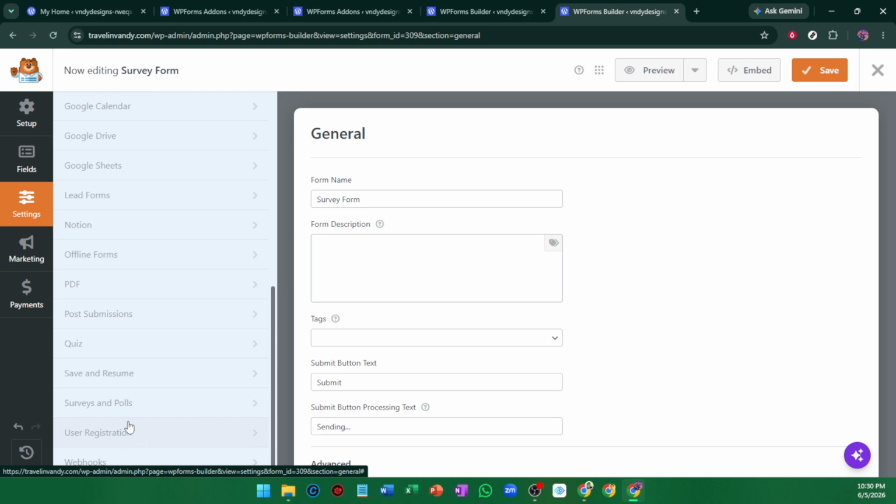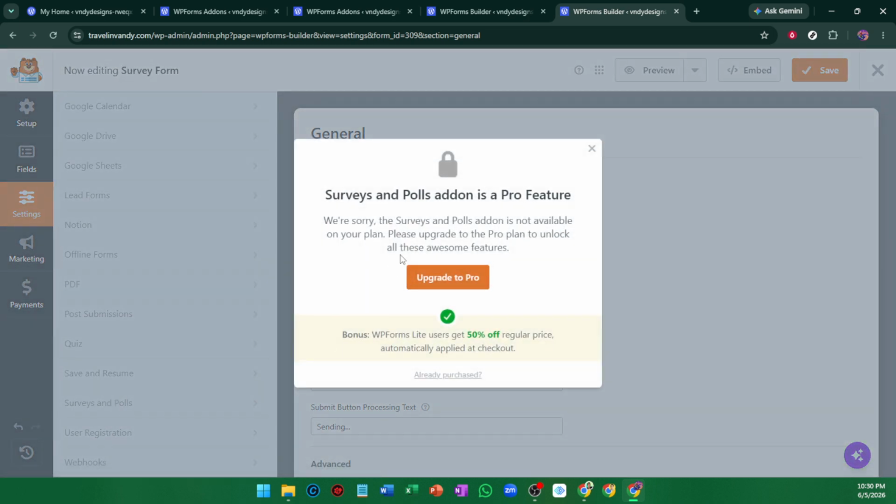Then move to Settings and Notifications to configure email alerts for completed submissions. You can use smart tags here to automatically include the user's submitted answers in the notification email, which is helpful if you want quick visibility into responses without logging in every time.